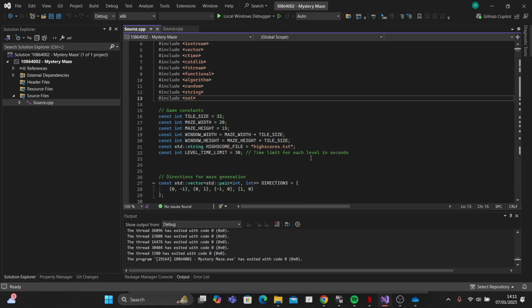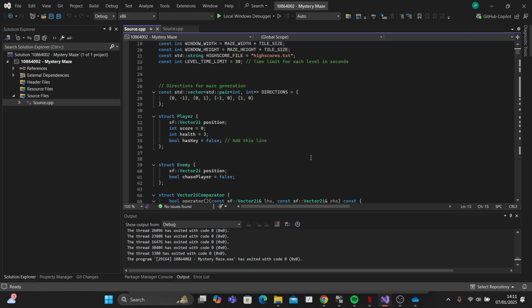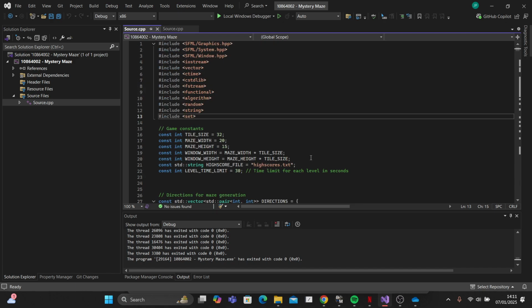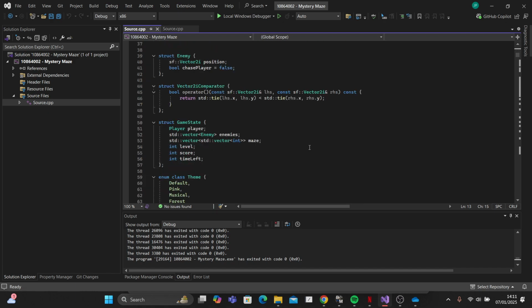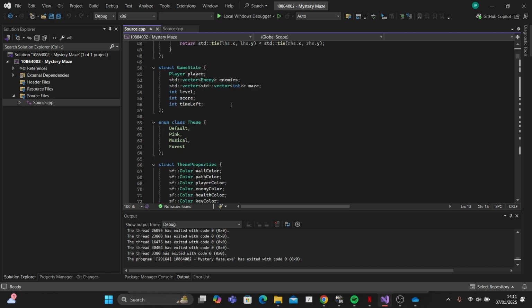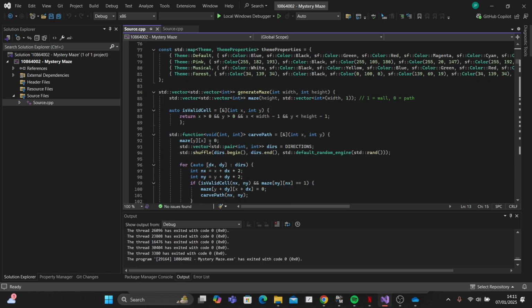We have game constants, which basically just say how big the maze is going to be. We've got structures for the player, the enemy, a vector to I comparator, which is used later, the game state, which is used for saving the game and loading the game, and themes, so the user can pick a theme.